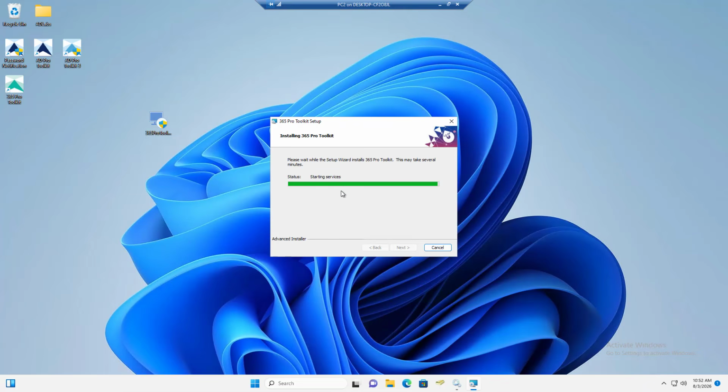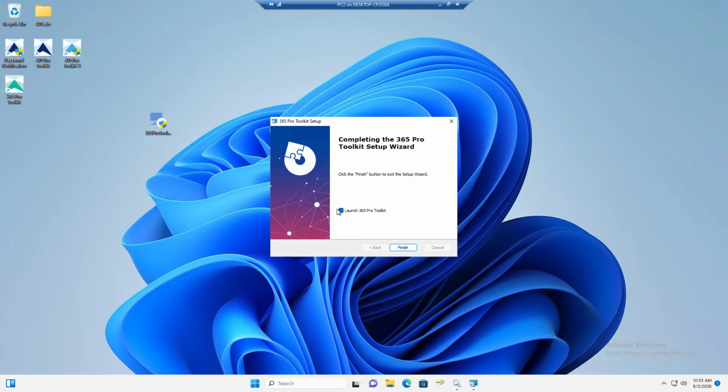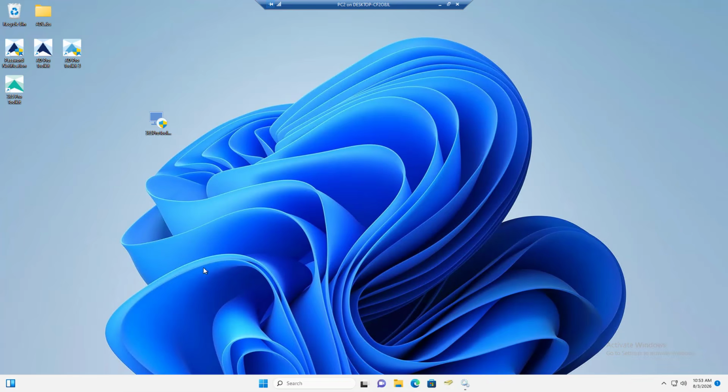Starting services could take 30 seconds or so. It's in the background, it's completing some tasks like creating the local database, so that takes a few seconds. Okay, once it's complete, you'll get a shortcut on your desktop, and you can also go ahead and click finish to launch it from here.